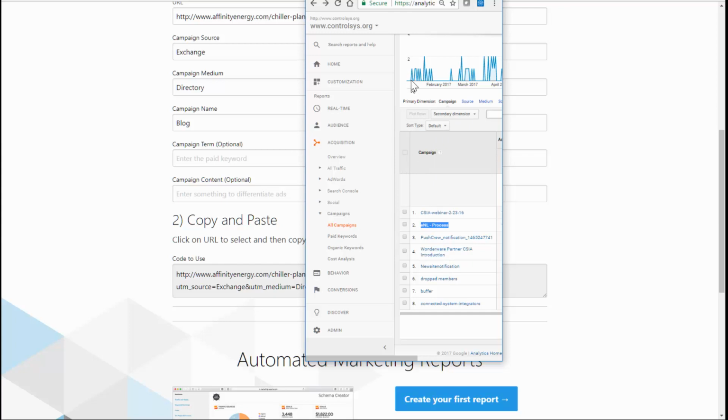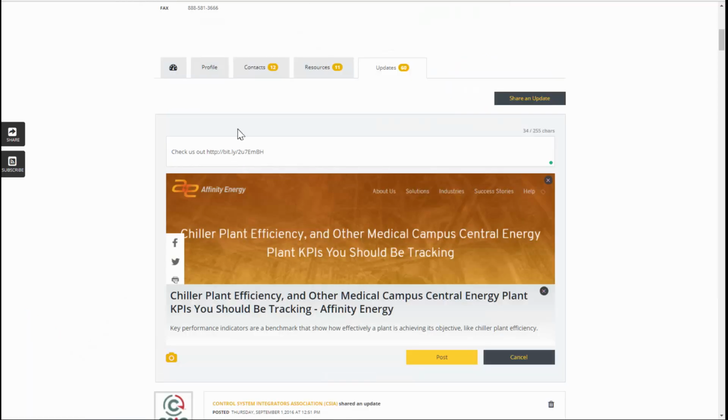So what you're doing is you are forcing Google to put the data into your campaigns section. This is saying, hey, I'm getting referral traffic from these particular sources. That's a great way to ensure that Google is telling you the truth. Good luck.